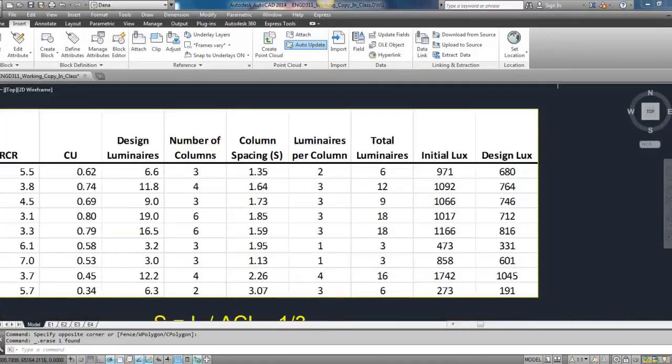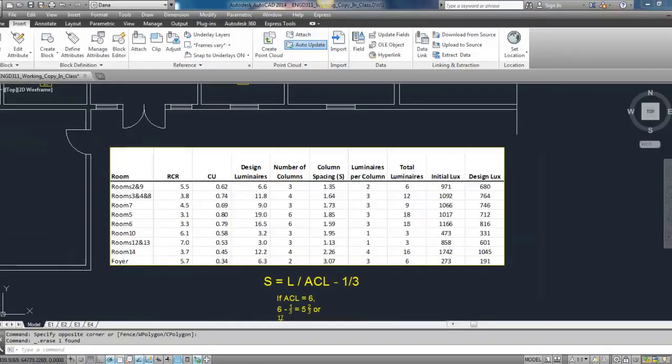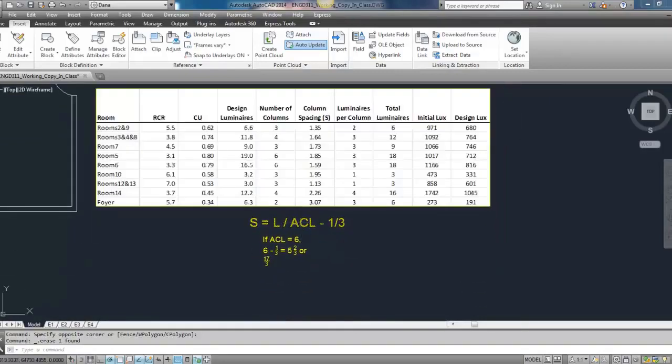So we know we need 18 luminaires in room number 6. So room number 6 requires 18 luminaires. And we have 6 columns made of 3 luminaires per column. So that's all we can fit in that space.